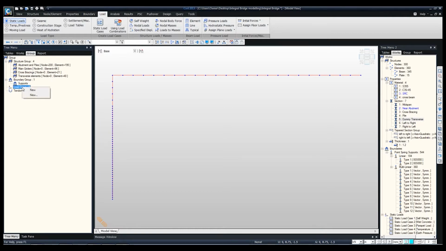And also right click on load group, new, create a load group for self weight. Right click new, create a load group for wet concrete. Right click new, create a load group for the parapet loads. Right click new, create a load group for earth pressure. So few load groups we have created. Now we will start assigning some loads.